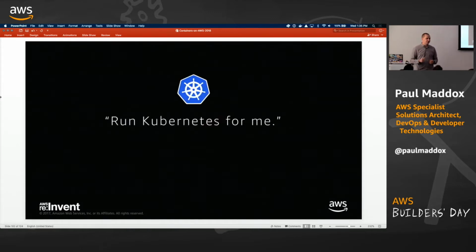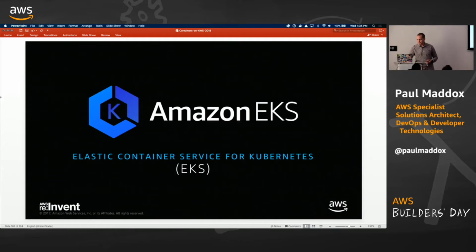But there was some general feedback we got loud and clear from our customer base. Amazon, please carry the pager for us. We don't want this operational overhead, the engineering overhead of running, scaling, managing, operating, monitoring, backing up, blah, blah, blah, Kubernetes. And that's where EKS really comes in. So I mentioned we announced this at re:Invent. It's in preview. We'll be rolling it out later this year.